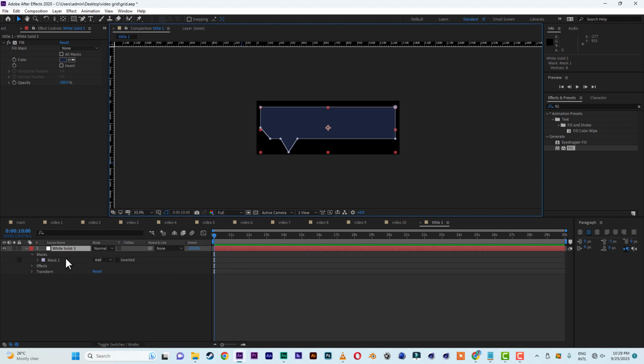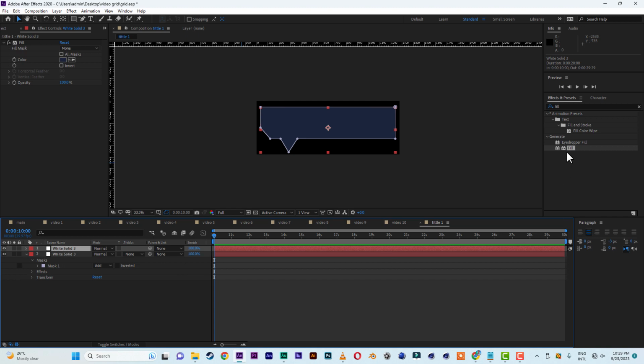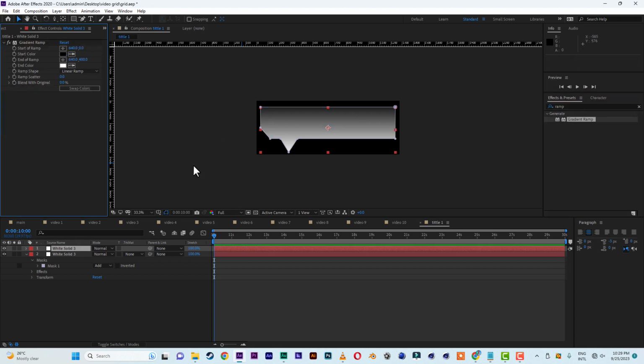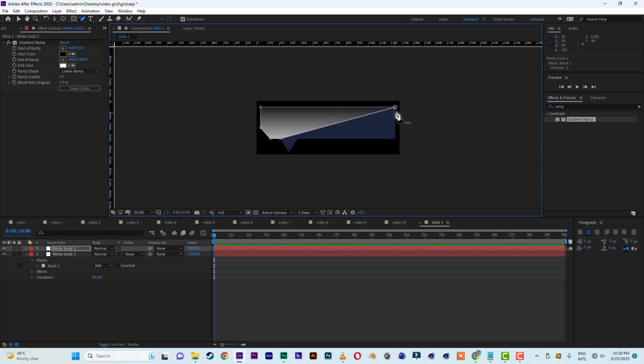So now I can duplicate the same solid layer. Then apply ramp to the top one, then delete the fill. So now all that you have to do is delete the key points here. So then let's move this one somewhere here. Then you have something like this, giving the idea of a folded region there. So now let me shade the gradients angle.